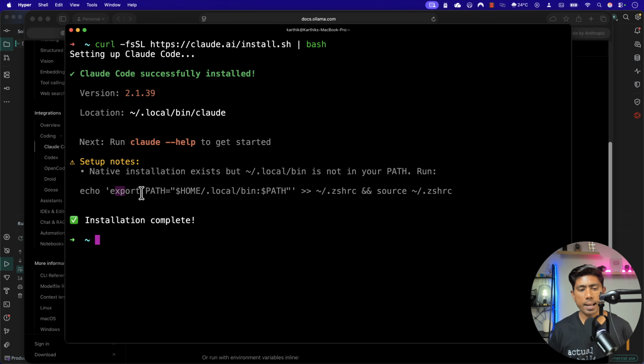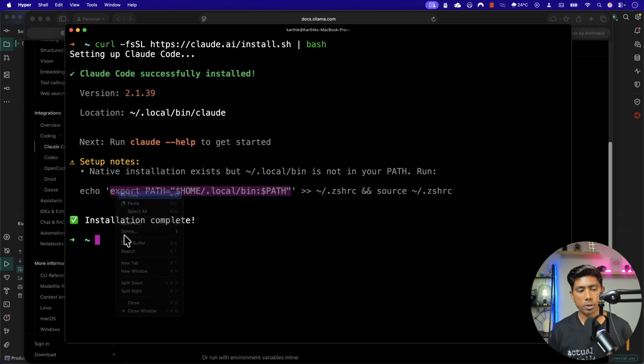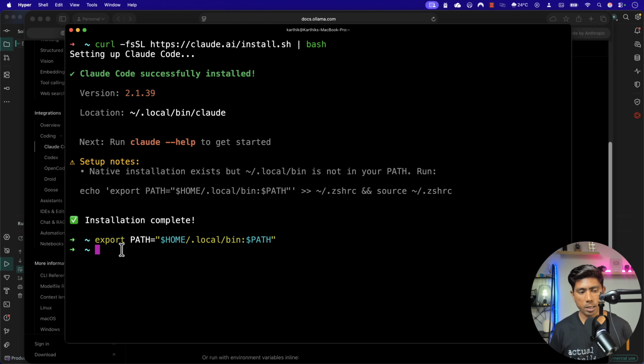I need to add it either in the zsh file or in the bashrc file, but for this demonstration I'm just going to do the export command for now. So I'm going to paste this over here. Now I have Claude Code running. I'm just going to do a source of the zshrc, which means it's going to reload the terminal session.